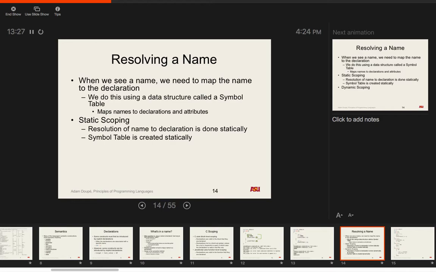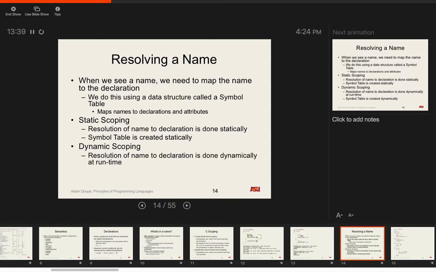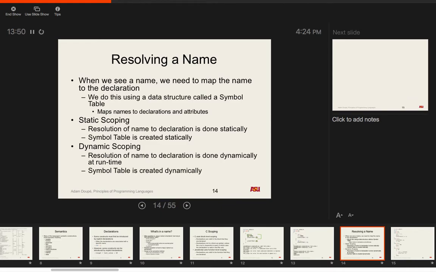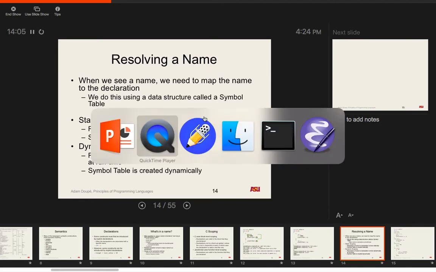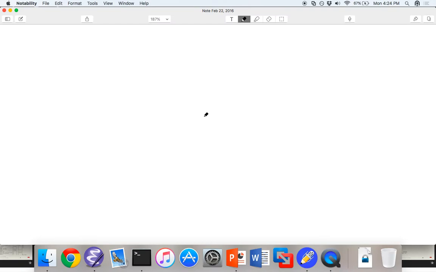So the flip side is dynamic scoping, which we're going to get into. The idea is that this mapping of names to declarations actually changes dynamically when the program executes. So instead of the compiler creating this symbol table statically while it compiles the program, the symbol table is actually going to be created dynamically at runtime, and this lookup mechanism is going to happen right away. So let's go back to our notes. We're going to look at some examples here.